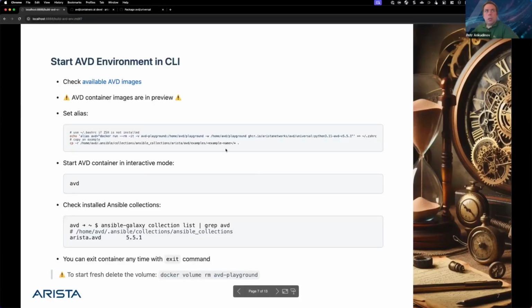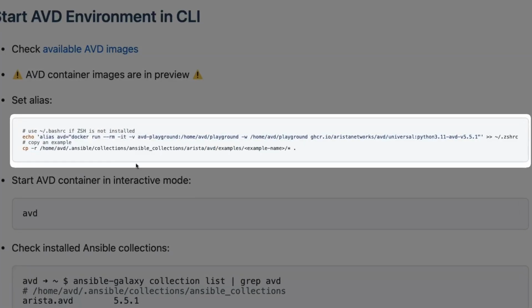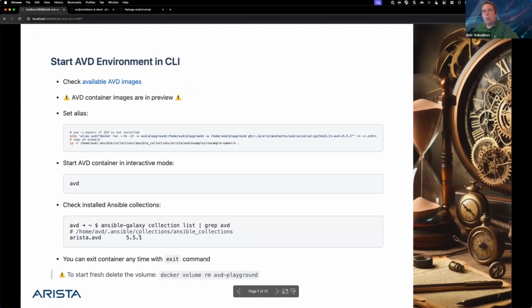So let's give it a try. As you can see, there are just a few steps I'm proposing. We are setting up the alias to pull the container and run it. Then we run this alias. The container will start, we will unpack the AVD examples, and we'll give it a try. We just simply run some playbook. So let me switch to my terminal.